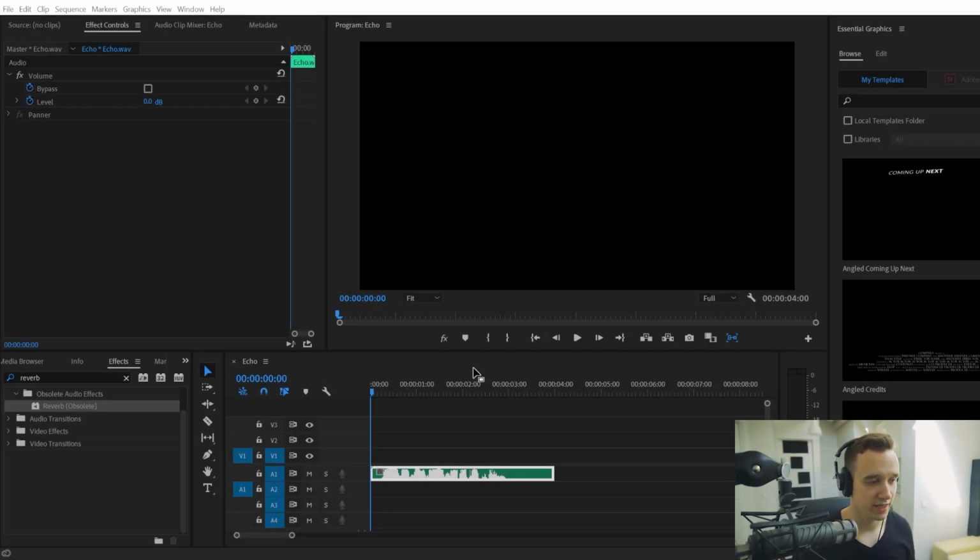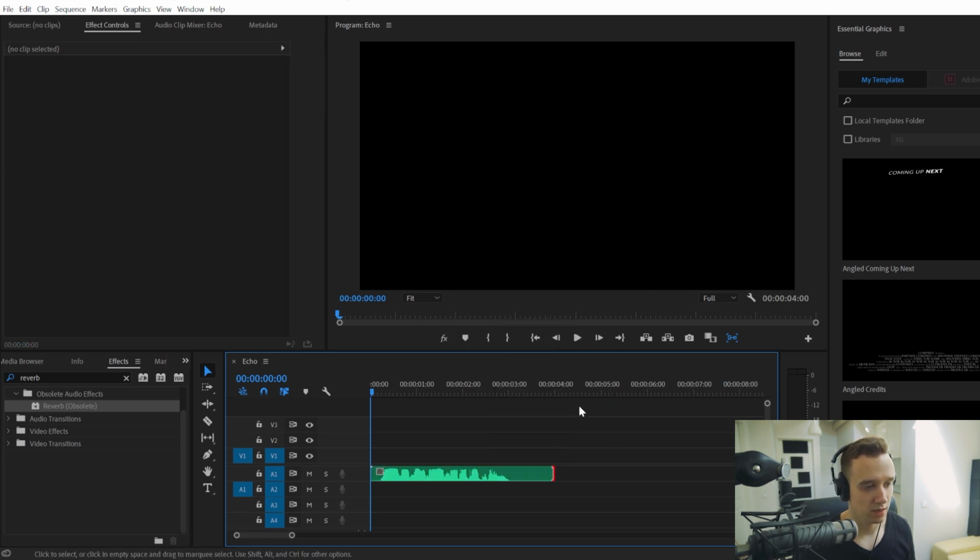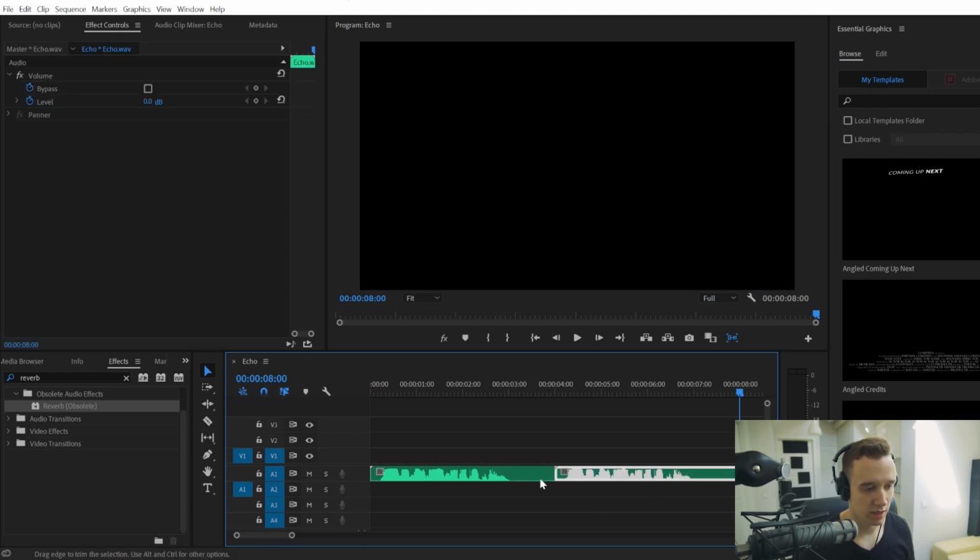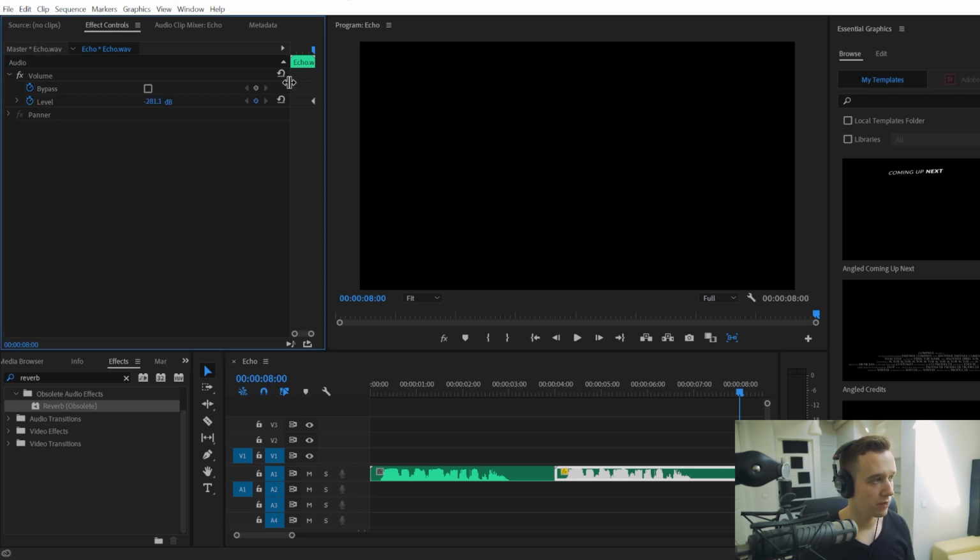To add an echo in Premiere Pro, the first thing you'll have to do is generate some silence. Premiere Pro doesn't have a dedicated tool for that, so we'll have to do a workaround. Copy your audio clip and paste the copy next to the original one. Then click on that copy, go to the effect controls and reduce the audio level by the maximum amount possible.